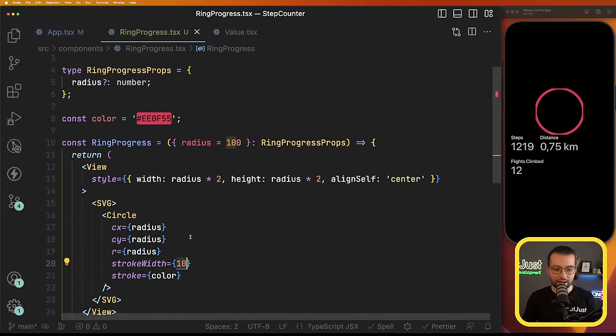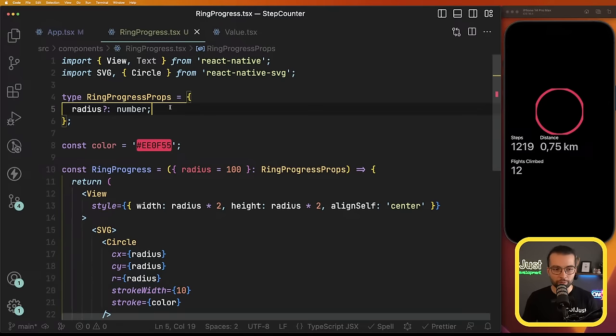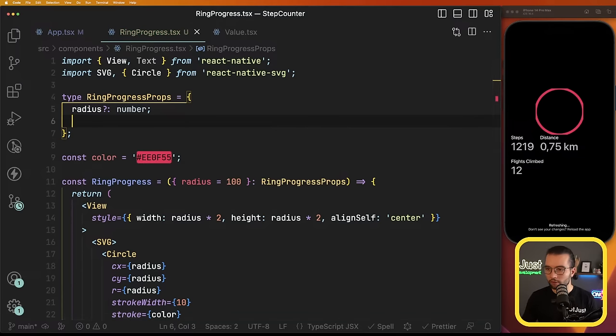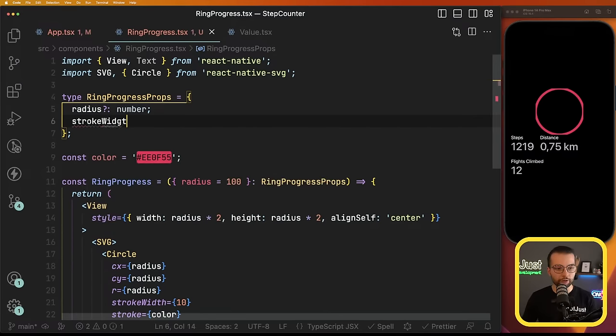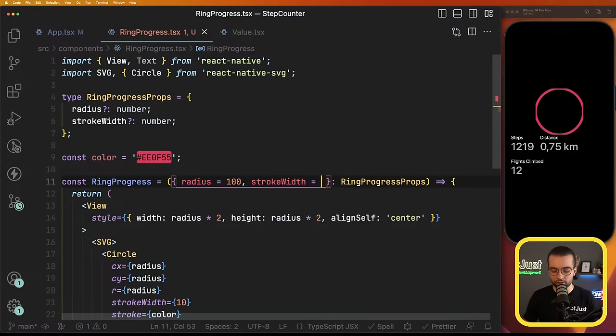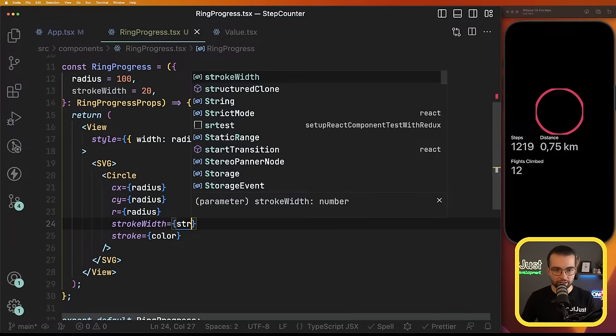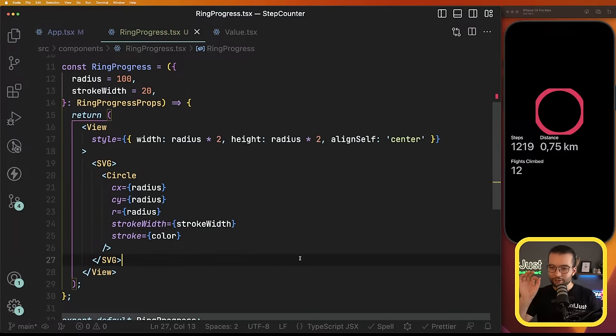Let's go ahead and add the width of the stroke as a property as well. So, width or stroke width. Also optional, and we're gonna use a default value. Let's take it from here and let's say that the default value is gonna be, I don't know, 20. And instead of this 10, let's use the stroke width. As you can see, we have that stroke width. Everything is fine. Well, almost everything is fine, right?